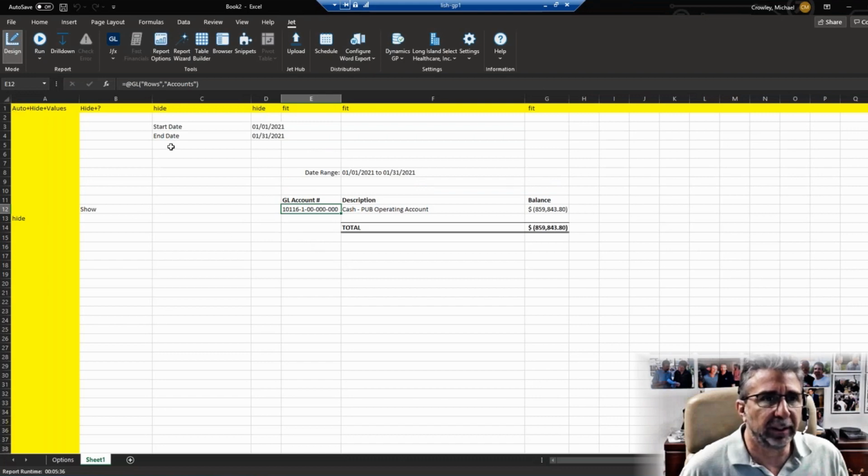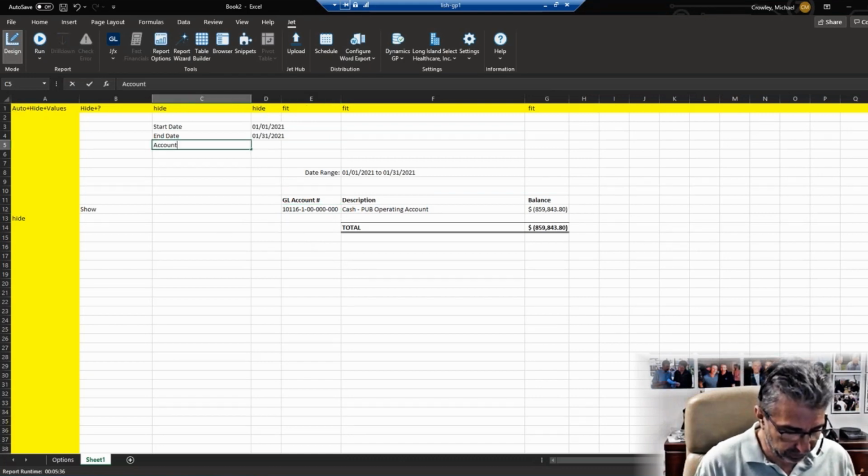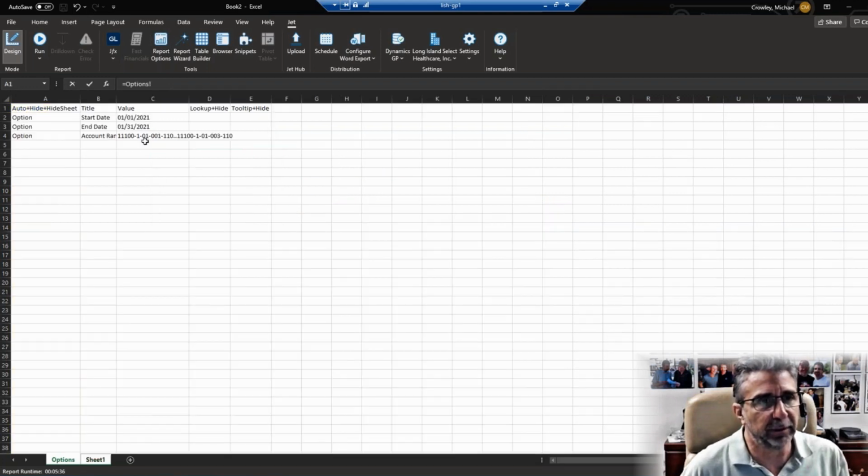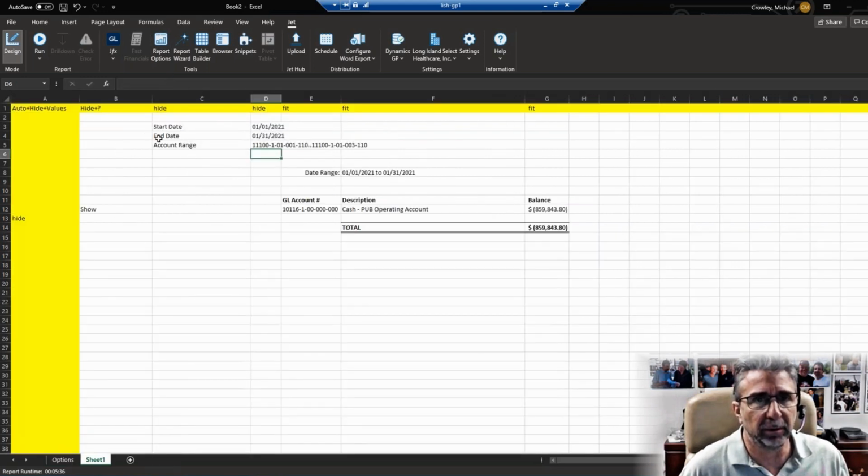Now I want that account over here. So account range. I want it to bring it in here. So I'm going to say equals, go back to my options page. There it is. Lock it down. Don't need to, but I will. Now I know I have it here, and I can refer to it easily right here.